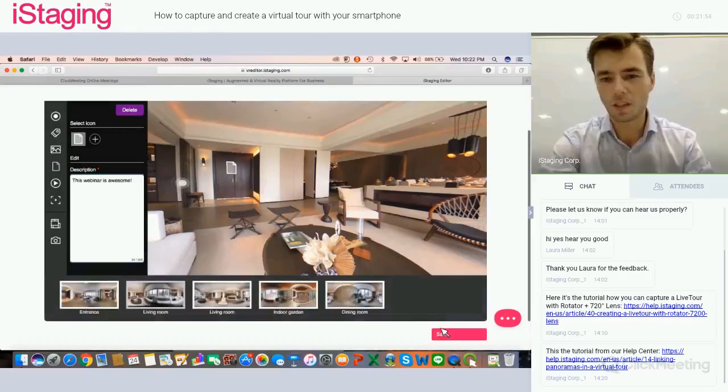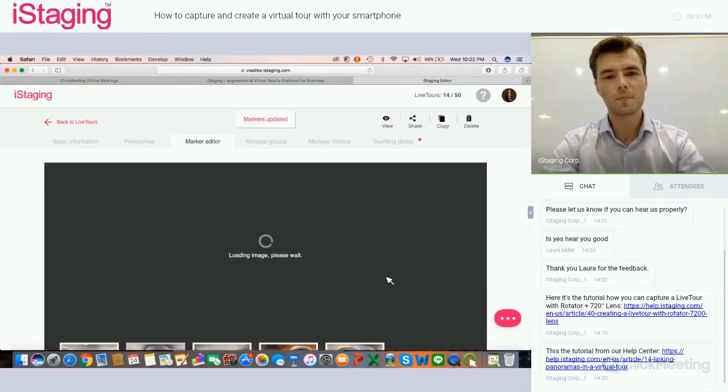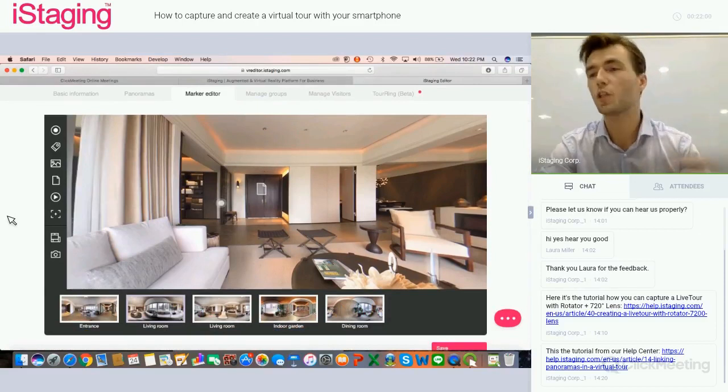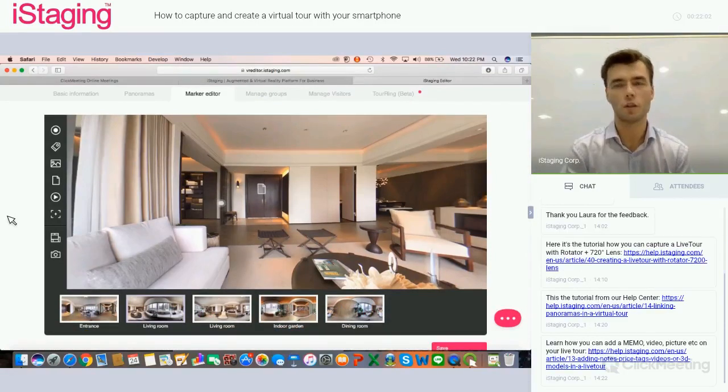What we do, we save it, and the markers are updated, and you're good to go. Okay, so you can add as many memos as you want.